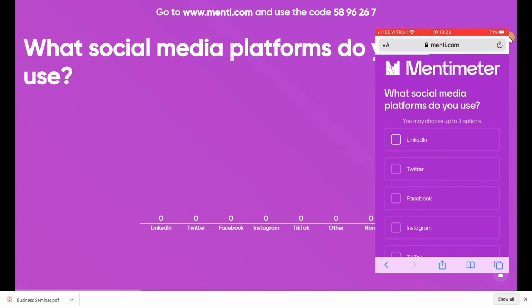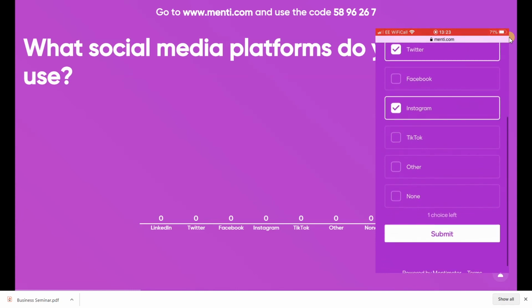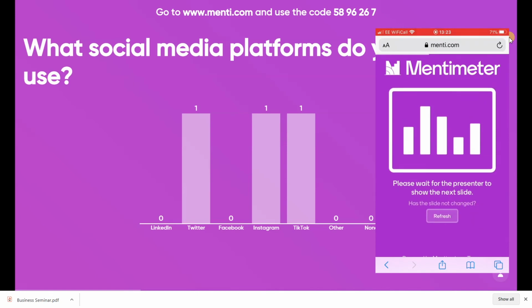So this is the first one. What social media platforms do you use? Well, if I check on Twitter, Instagram, if I scroll up, click on TikTok and submit, it now comes real time on the presentation. And as more and more people do that on their devices, you will start to see things happen on that bar chart in terms of interaction.